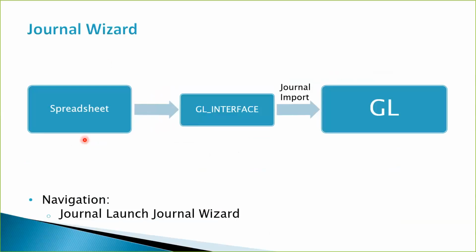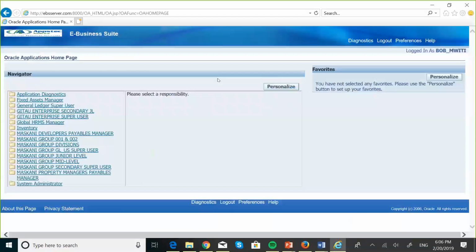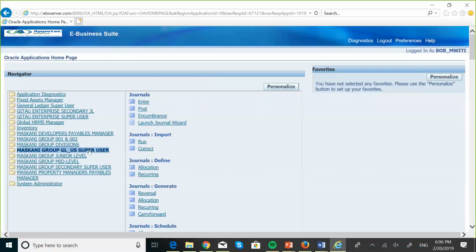We have a spreadsheet. We enter information in that spreadsheet. Then we upload it. But first, we'll have to have downloaded this spreadsheet, which is a special Excel spreadsheet, specially formatted, as you will see, and you can have different layouts that you can create using WebADI. Now I'll go here, the navigation, I'll go to my GL responsibility, and what I'll do is launch Journal Wizard.